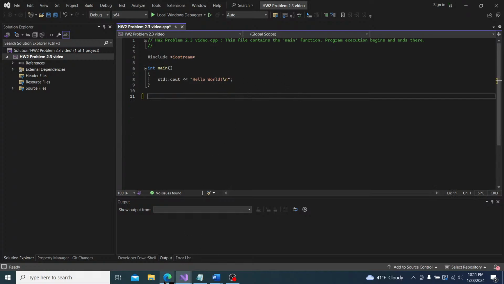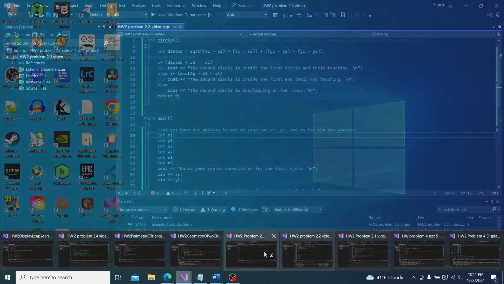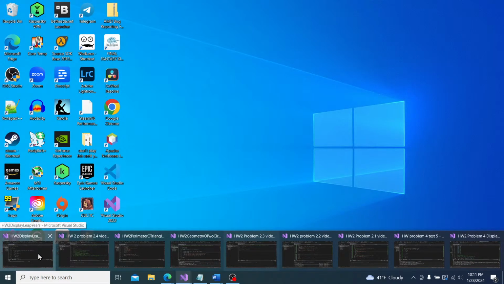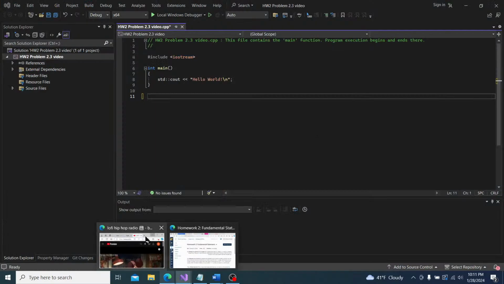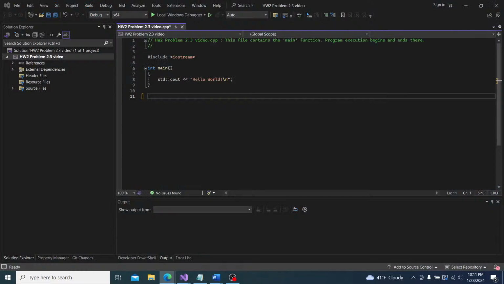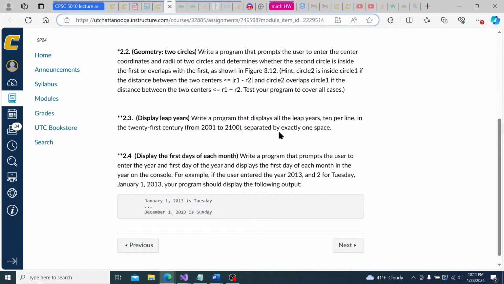But anyways, let's get to the third problem of the evening, which is displaying all the leap years. Alright, so what the assignment says, we have to write a program that displays all the leap years, 10 per line, in the 21st century from 2001 to 2100, separated by exactly one space.